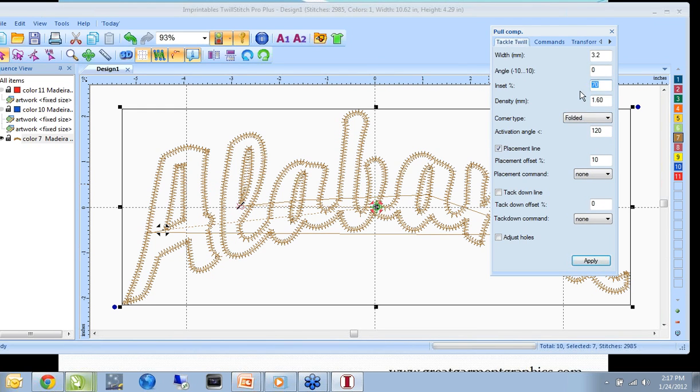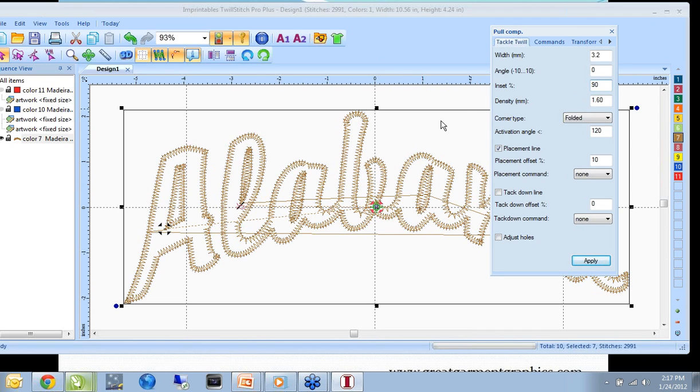Now remember I said I like my inset personally at about 90. I don't like too much of it hanging over the edge on my tackle twill. So now it's 90%. It's nice and up against that edge. There's just a little tiny bit that's sticking over, and I've got a nice looking design all the way across.